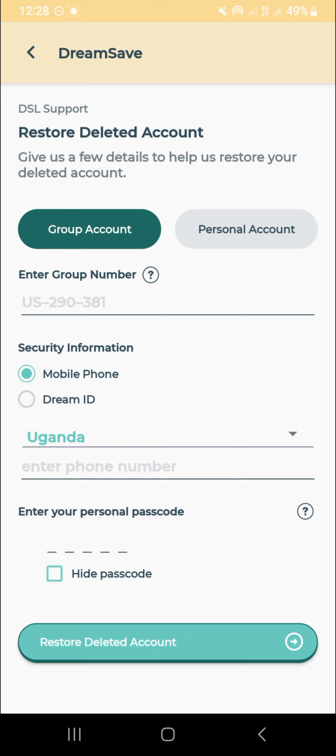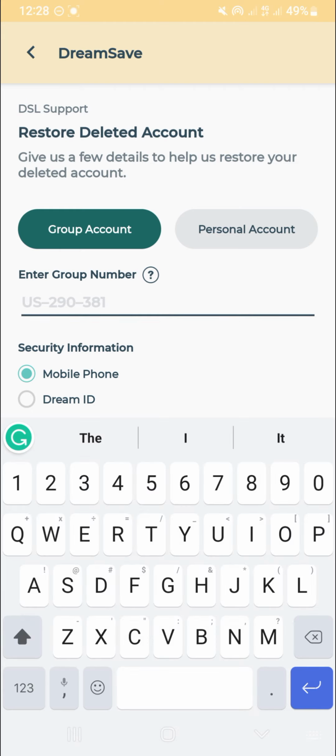Number 2, we need to put in the group ID of the group that we want to restore. So our group ID is UG 591 591 298. That is the second thing.